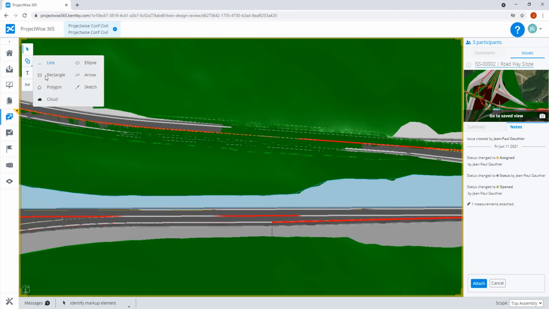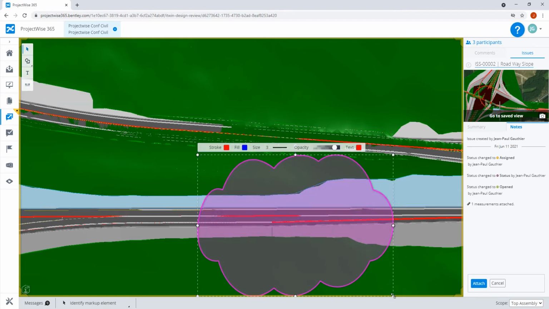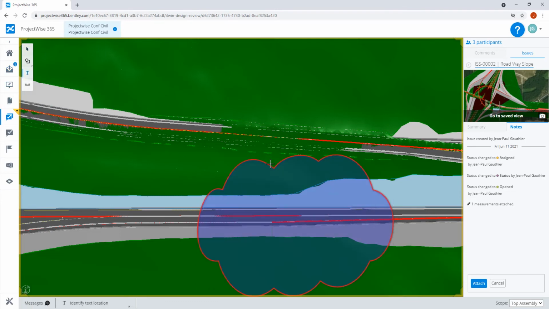So let's go back here and create a markup. I'll add a markup to our issue. Pretty simple. Go to our notes tab and do that. We can place some text in here. So again, just to remind ourselves: check the slope again in this location. Okay, so attach that.